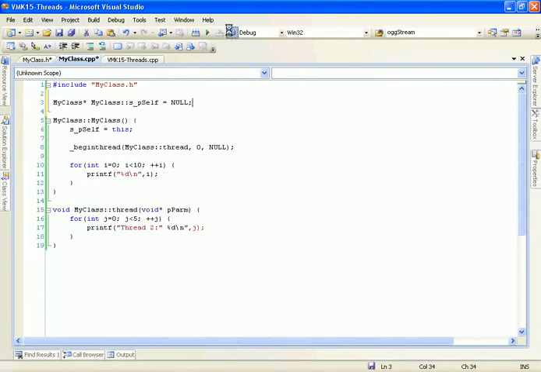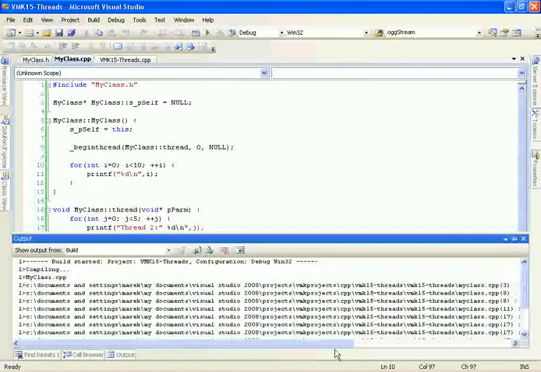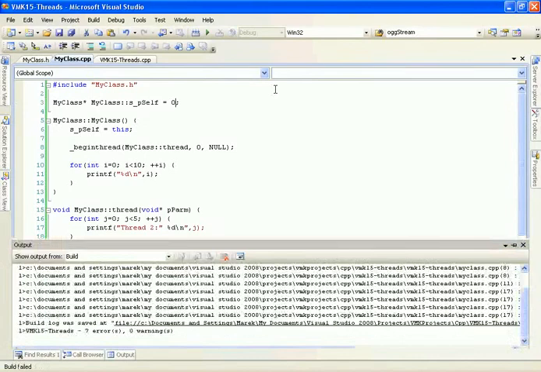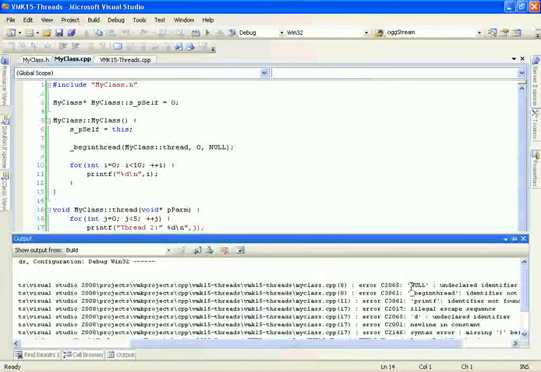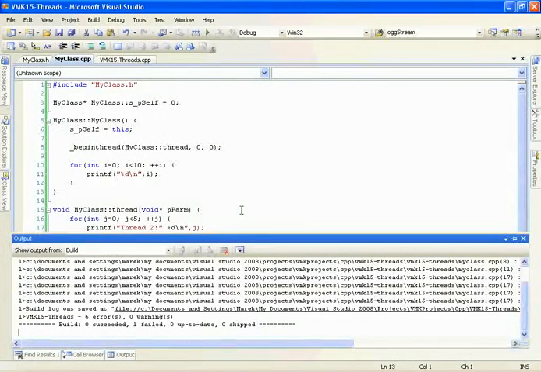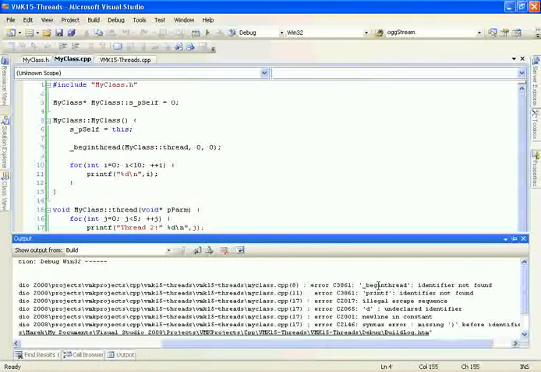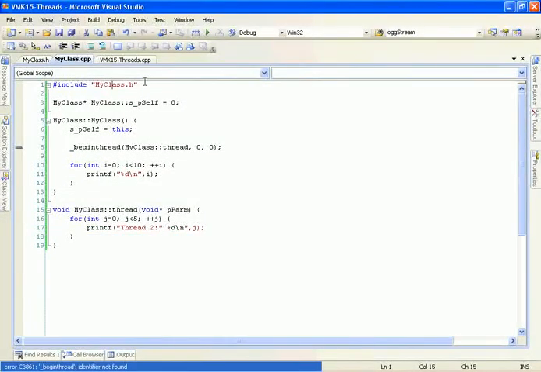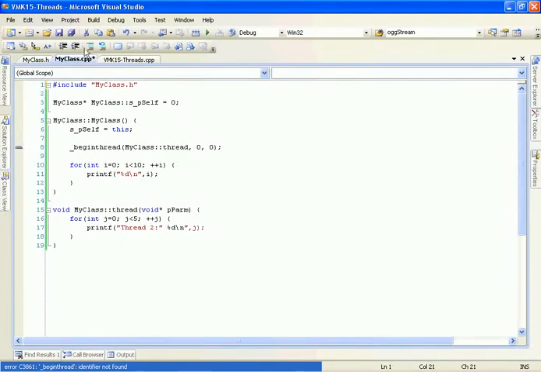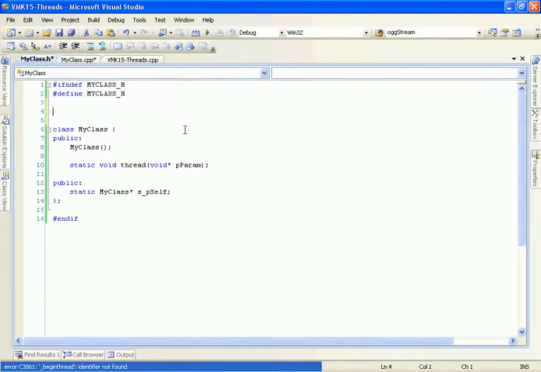Let's go and compile him. And what do we have here? Oh, null is not defined because we're not including the Windows header. We can just set that equal to 0. And do the same thing here. Oh, begin thread is missing its own include. So we'll need, let's go into here, add in process.h.